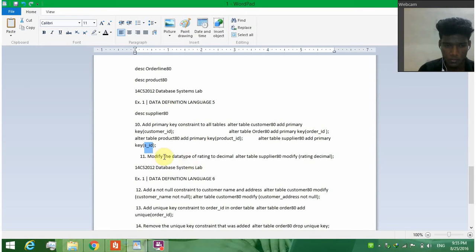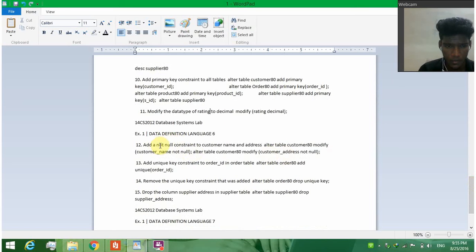My next question is modify the data type of rating to decimal. So I am altering my table supplier and modifying the rating to decimal. The next question is add a not null constraint to customer name and address. So I am altering the table customer and modifying the customer name to not null, and next I am modifying the customer address also to not null.